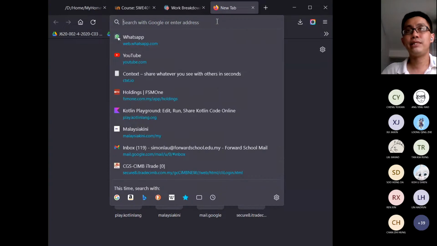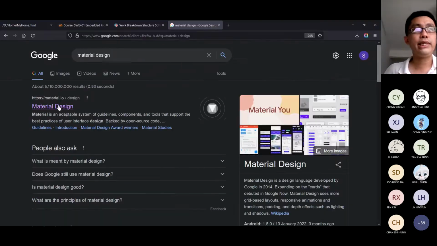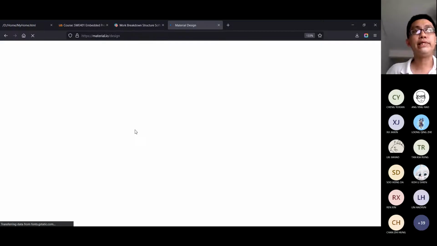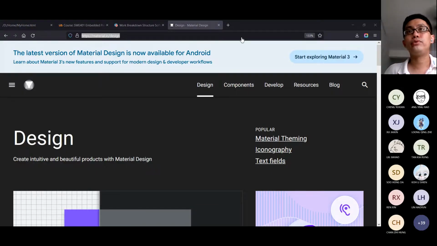Material design. So this is Google Material Design. It actually gives you all the basic guidelines for you to design every aspect of the app, right?